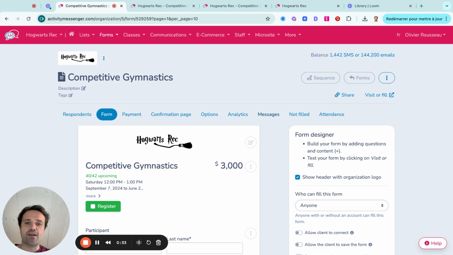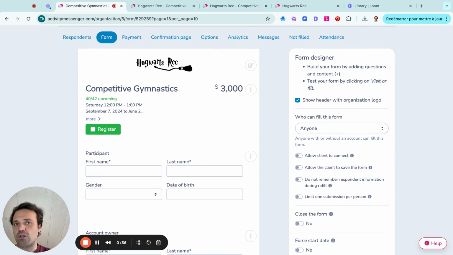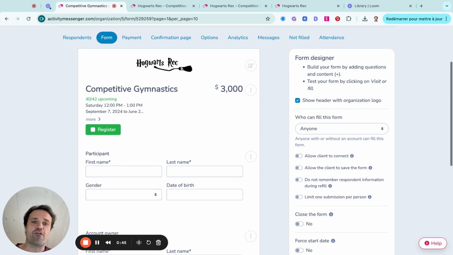So here we have a very simple registration form. If you want to learn more about our other features, I have a lot of videos that explain all the features from the registration forms. But I decided to create a very simple one where I only allow for Interac e-transfer payment.